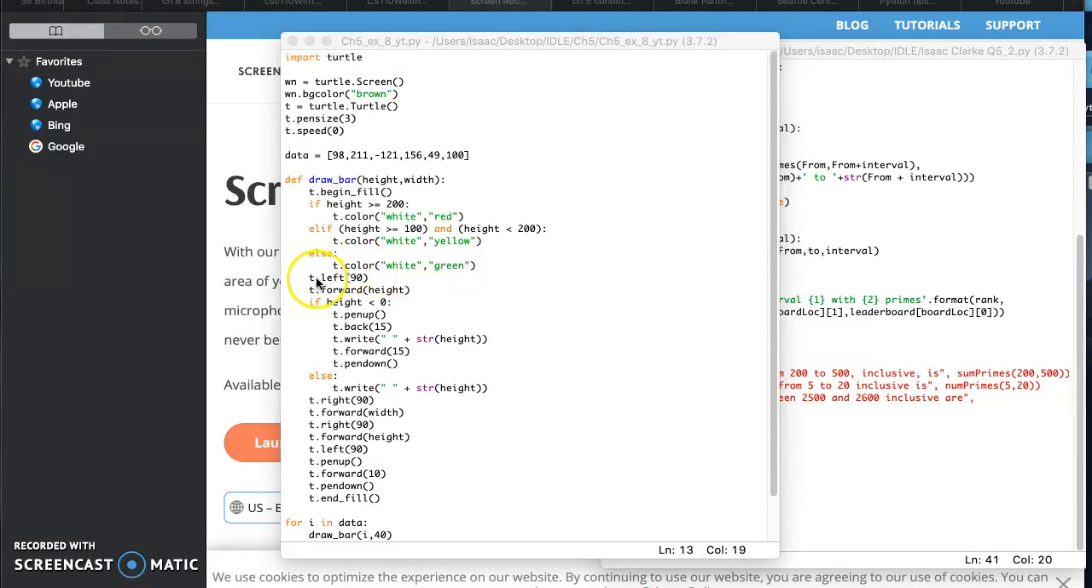So first it's going to go left, forward, up the bar, or down the bar. And if it goes down the bar, then it's going to pick the pen up, and since it's facing upwards, it's going to go back, so further down, and write the number, or the data number. Then it'll go forwards, back, and put the pen down, so it's back where it would have been before it wrote the number. And if it's not, then it's just going to write the number up there.